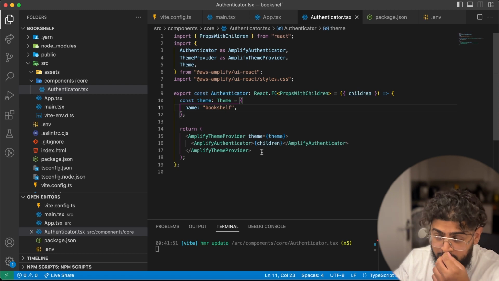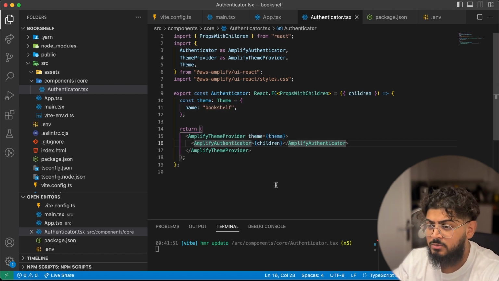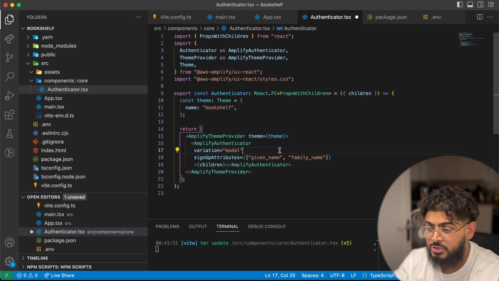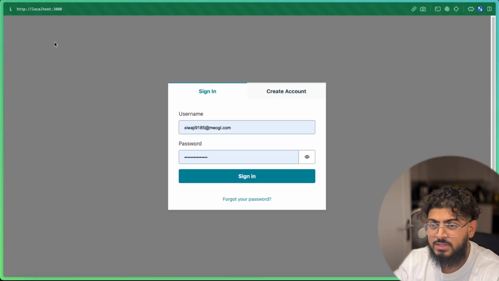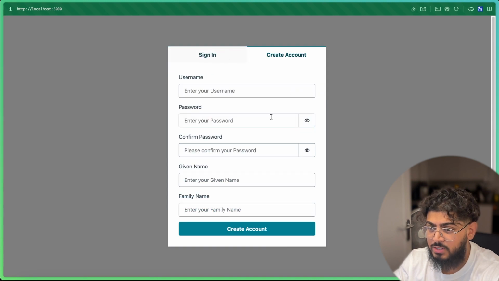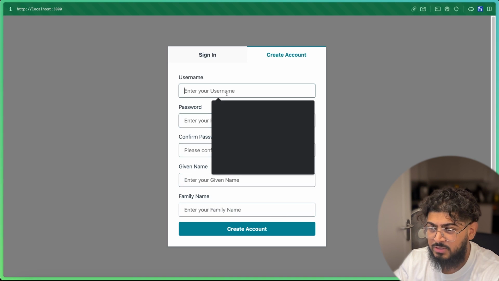Before we start working on the actual styling itself, what we want to add is some configuration to the Amplify Authenticator itself. I want to change the variation to modal, and I want to add in these sign up attributes also. If I hit save on that, we can see that this has changed into a modal instead of just being a fixed page. And if we refresh the page and go to create account, we can now also enter in given name and family name.